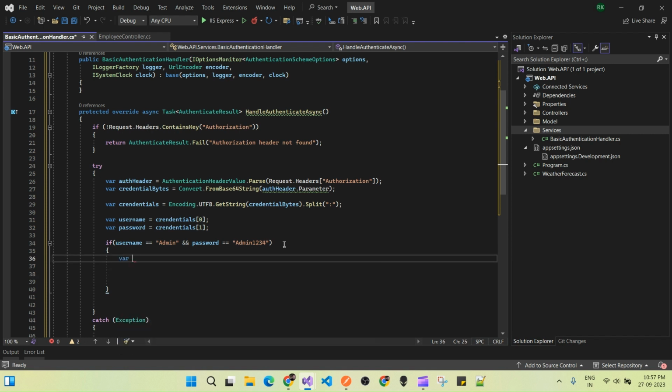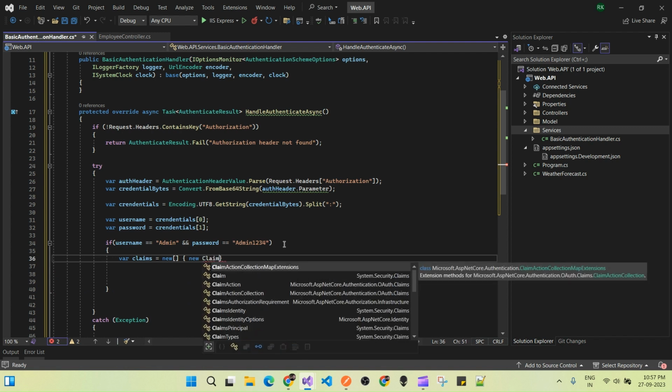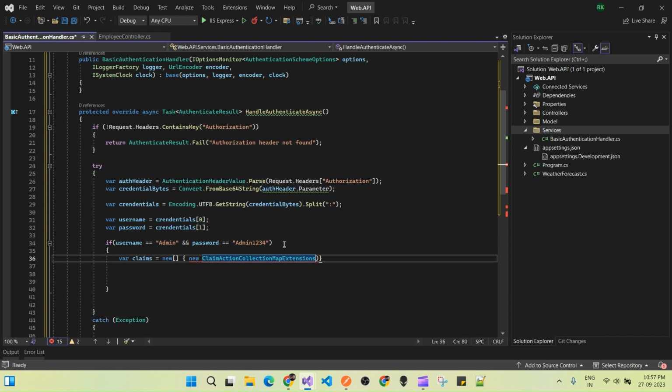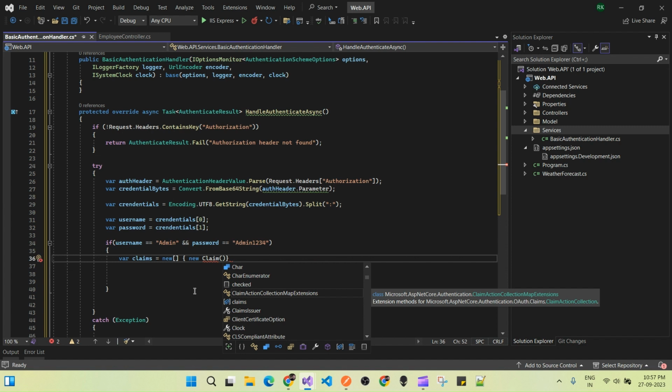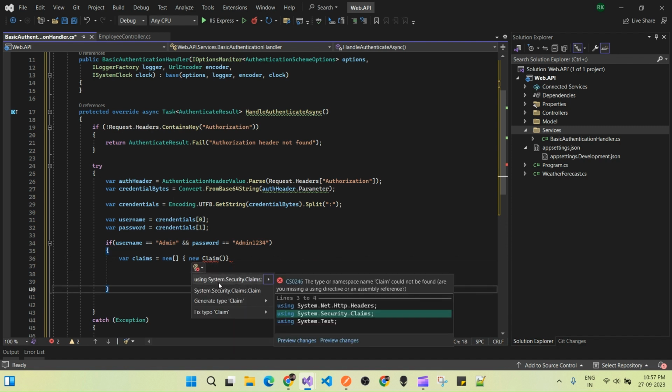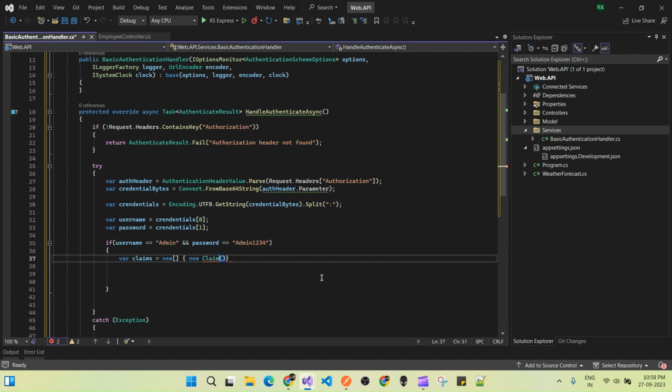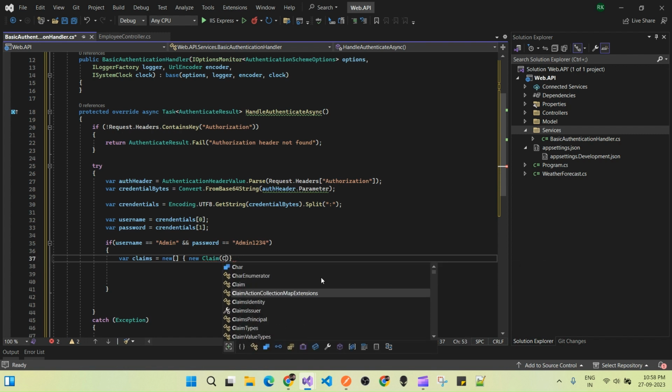And var claims, we store some values like name, ID like this, and put up a new Claim. Using the ClaimTypes also, we use the namespace using System.Security.Claims. Okay, right? And just try the ClaimTypes only.